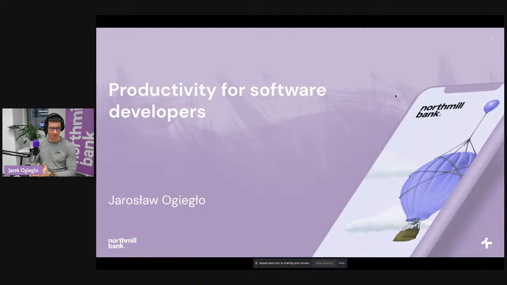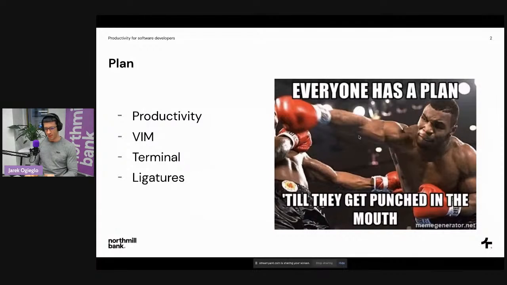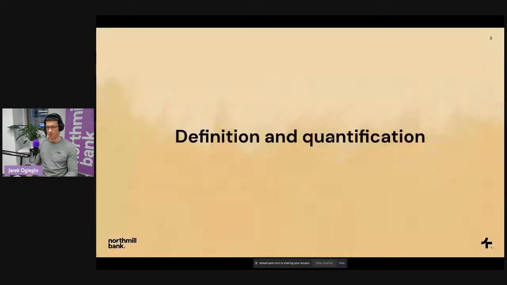And today I'd like to talk about productivity from the perspective of a software developer, putting an extra focus on the tools we can use to improve that productivity. And what I'll talk about today is what productivity even is. And then I'll proceed to describing some tools that can help us with it, like Vim, Terminal, and some programmatic ligatures.